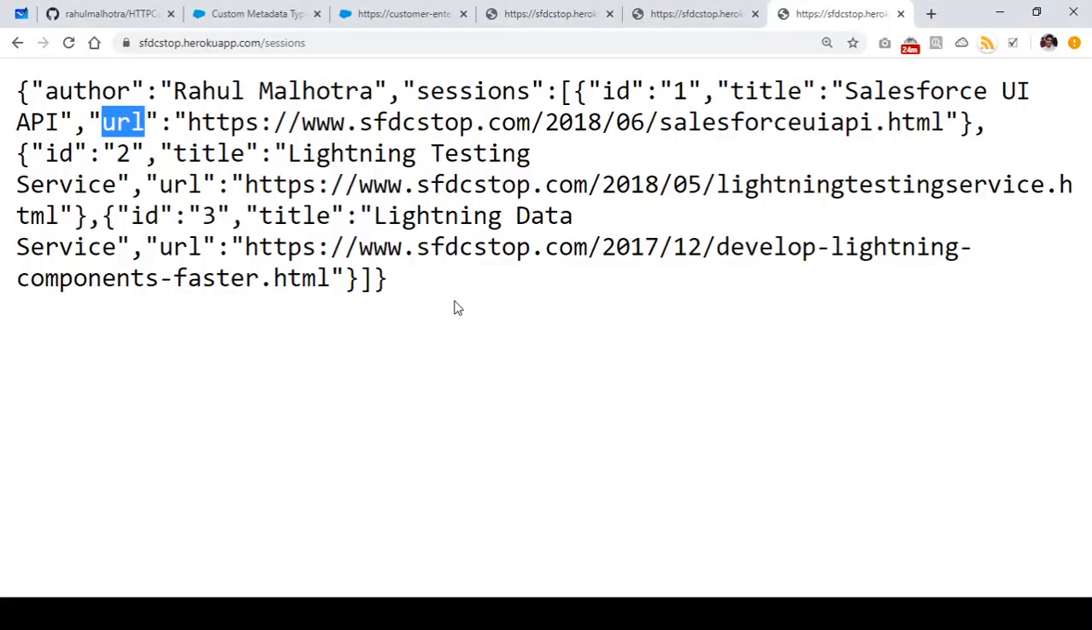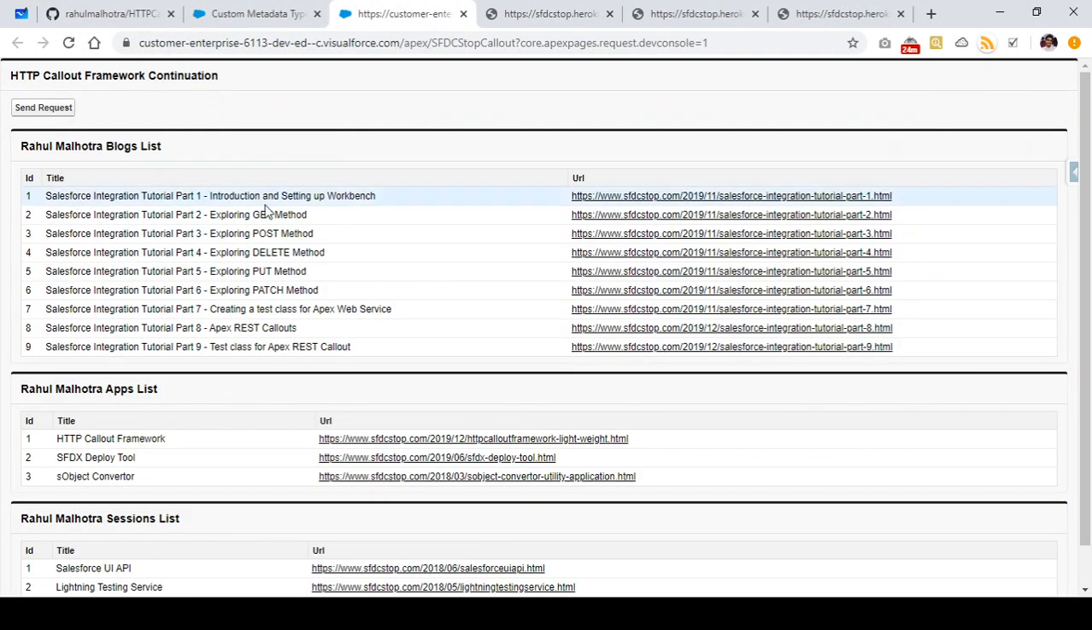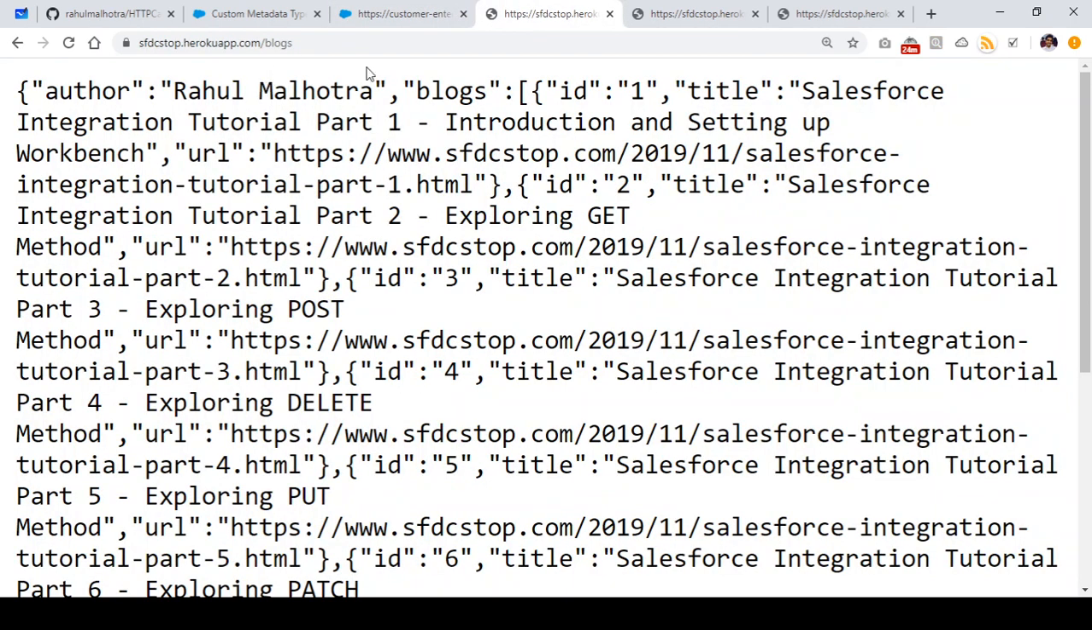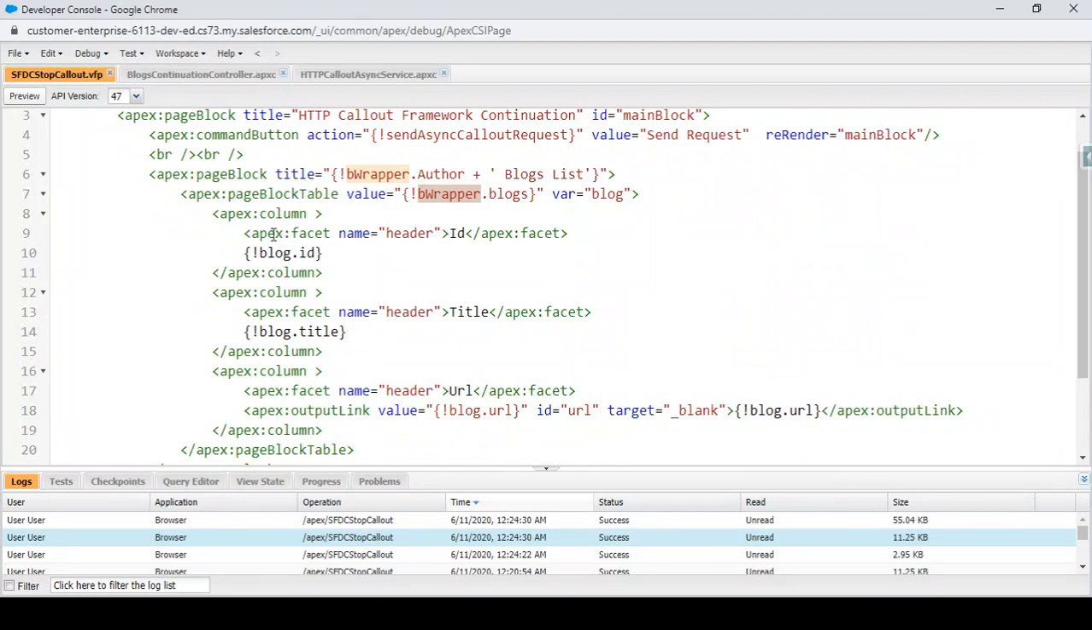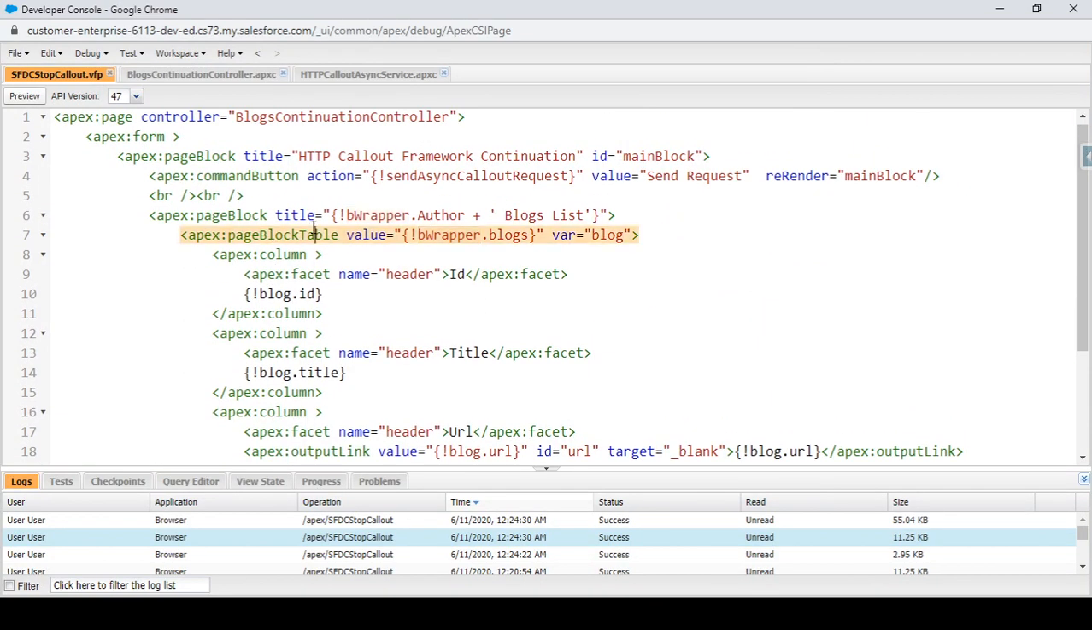So you can see if I go to my VF page, I have written over here Rahul Malhotra blogs list. So Rahul Malhotra is nothing but the author name from my API, and it is showing me Rahul Malhotra blogs list here. And this is rendered in my VF page. If I go to the VF page, I can see that I'm giving the title as author plus blogs list. So author is nothing but Rahul Malhotra and then blogs list. So this is how the data is being rendered.